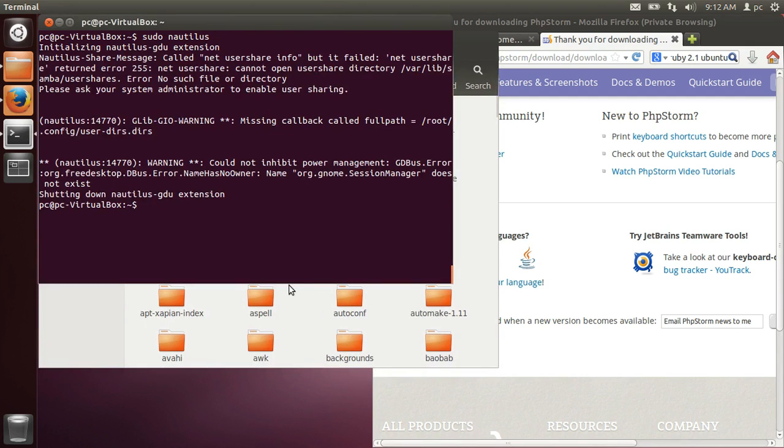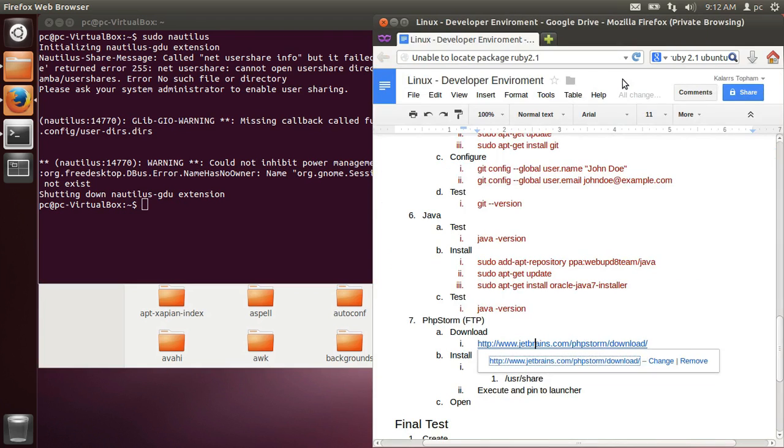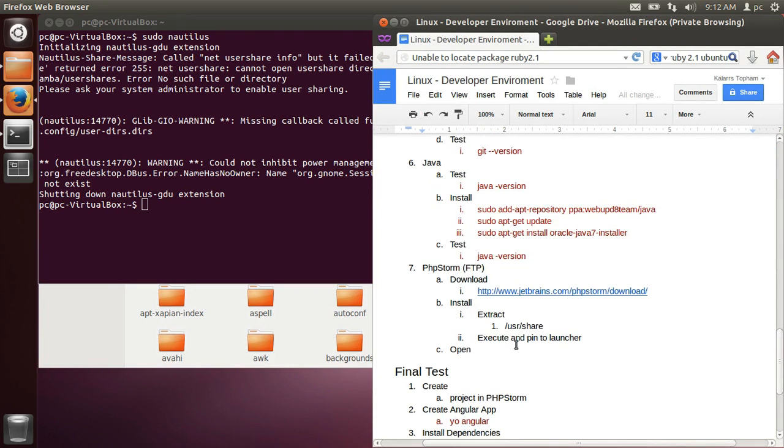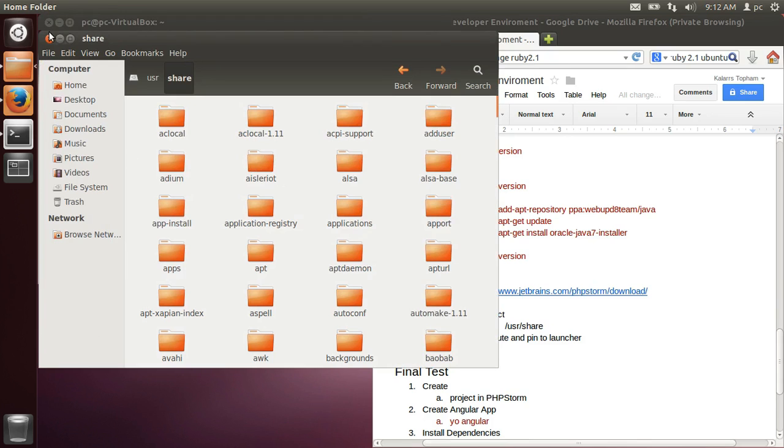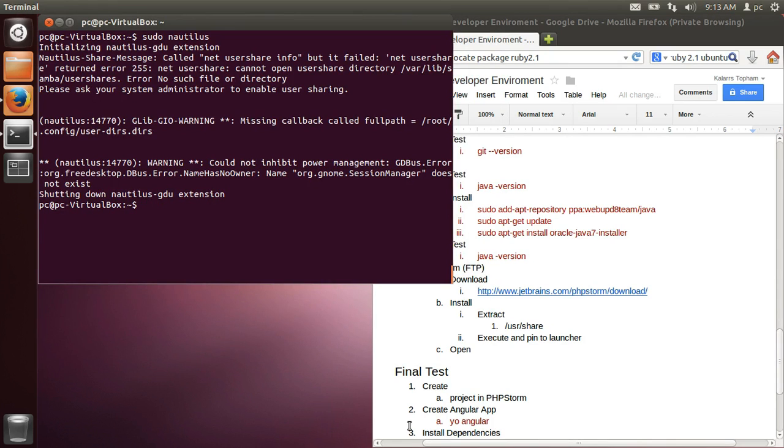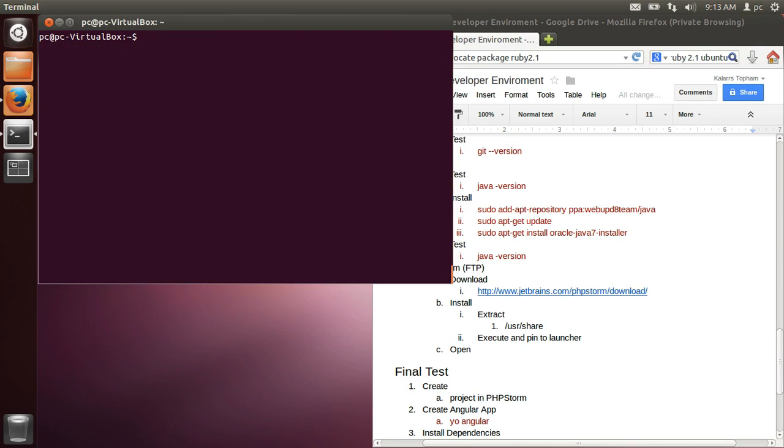So let's go ahead and close this. And we can close that window. And you can see right here, extract to user share, execute, and then we'll pin it to our launcher. So I'm going to close this window as well. All right, we're going to need to run it. So let's clear this again. And what we're going to do is we're going to execute it. So /usr/share/ capital P bin/phpstorm.sh, push enter. It's going to go ahead and launch it. And we'll wait for that to open.